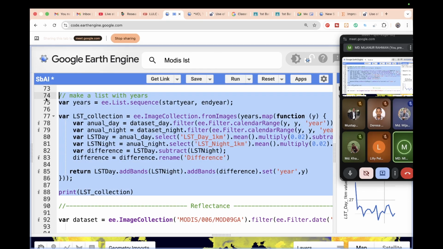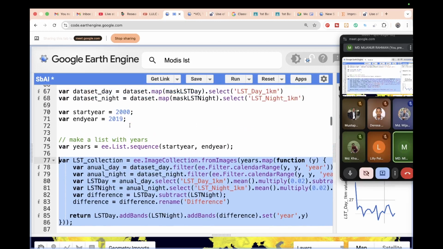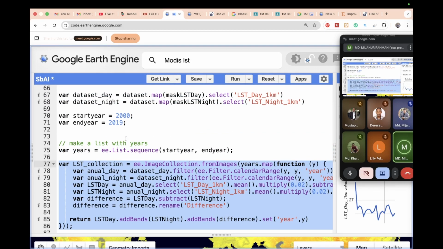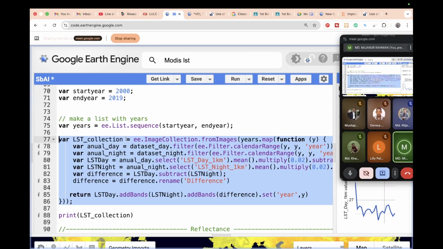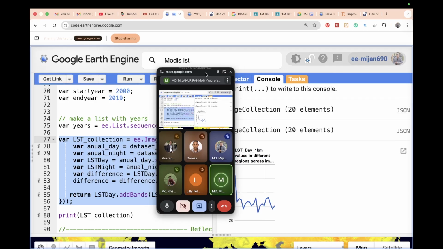Okay, further we simply create this type of function. So in this function we can define annual day, annual night, and also the difference between the day and night, and all of annual day, annual night, and difference we just return as bands. So every year from 2000 to 2019 I find out the annual bands. Suppose LST day, then LST night, and difference we find out the bands. And if you print this, then we find out the band names from this 20 years image collection.